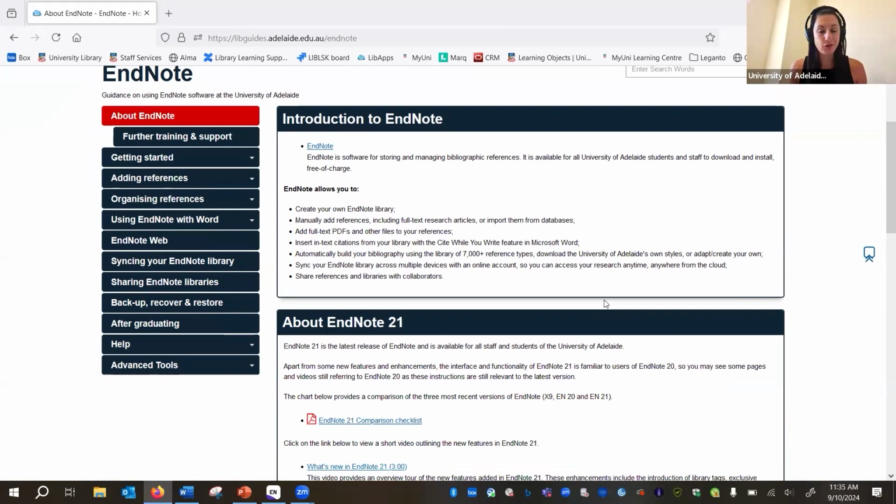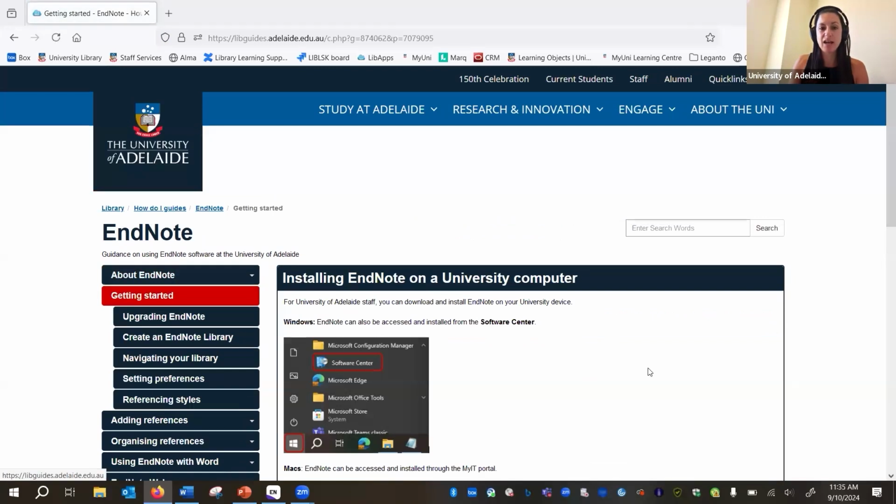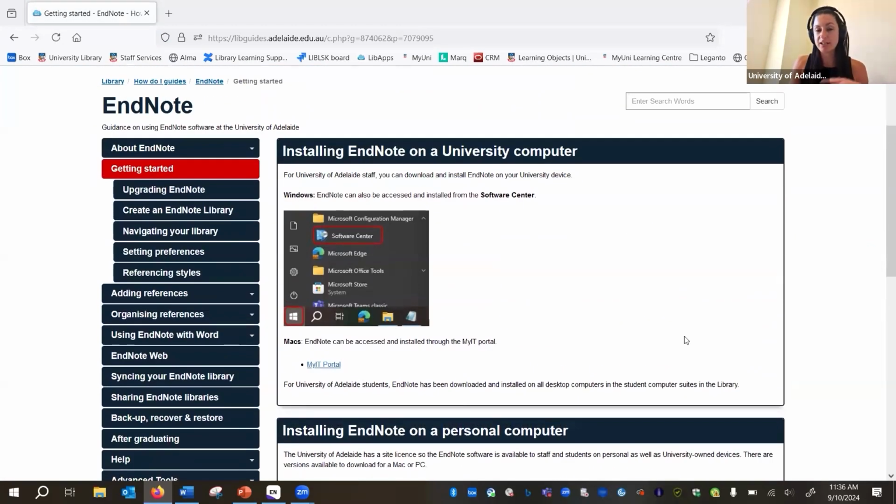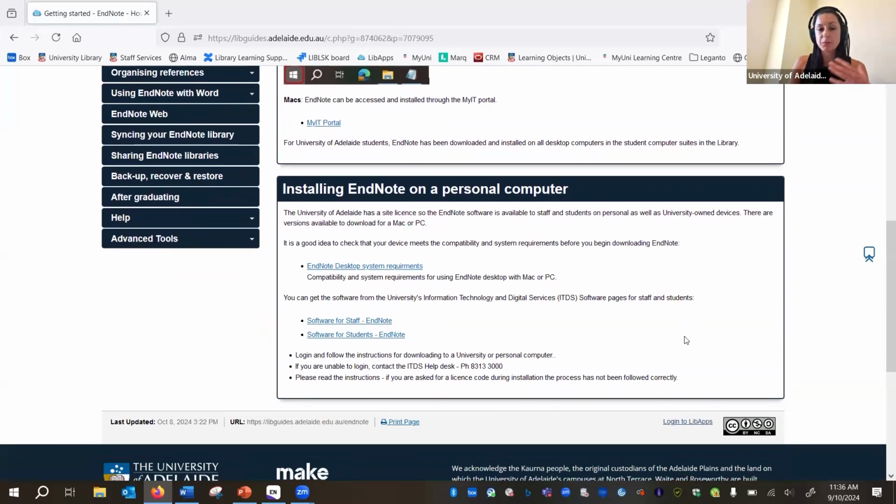Now, if you don't have EndNote already and you need to download it, you can get the link through this guide. If you just click on Getting Started, there are some instructions here. If you are on a university computer, you don't need to worry about downloading it. It's already on there. But if you are using your own laptop, your own computer, there's a link there for students and staff to download through the IT portal. Now, I'm not going to download it today because I already have EndNote, but I will show you what it does look like when you first create a library.